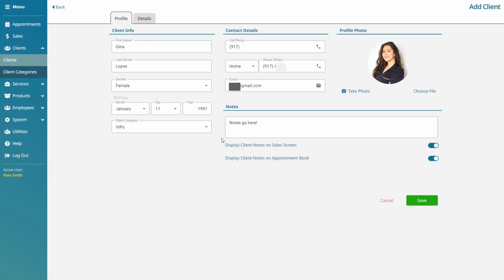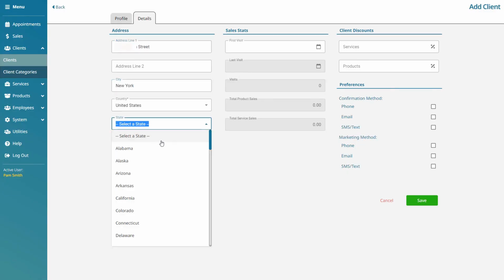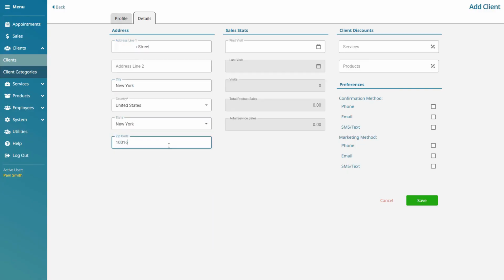Next, we will go to the Details tab at the top. Here you are able to add the client's address, city, state, and zip code if needed. The fields under Sales Stats will populate automatically each time an invoice is completed for this client. If this client receives a discount on all services and/or products, you can enter a discount percentage under Client Discounts. This is usually used for VIP programs or friends and family discounts.